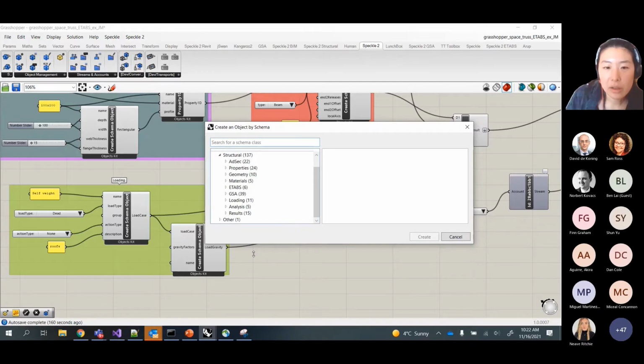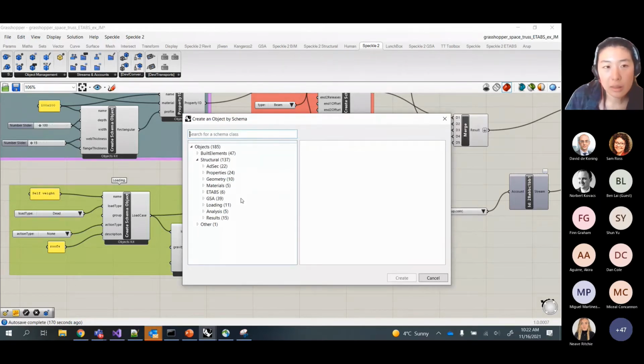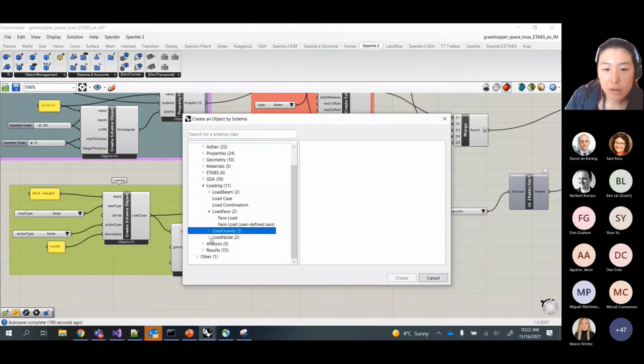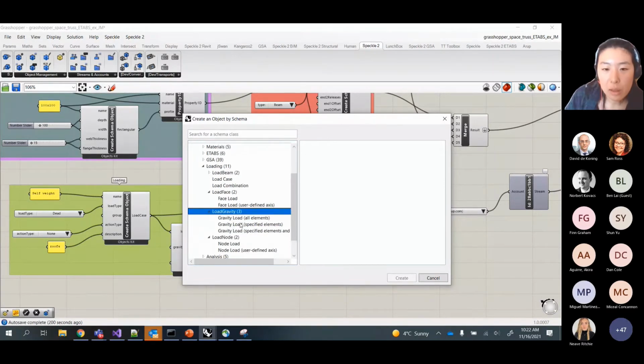little interface here. As I had mentioned, the interoperability between structural analysis software and the rest of Speckle is founded on use of a common object model. And these 137 classes here, these different schema classes, represent those object model classes. So again, for loading, in this case, let's say we were going to use a gravity load, but there's other types of standard and basic loads that are available as well.